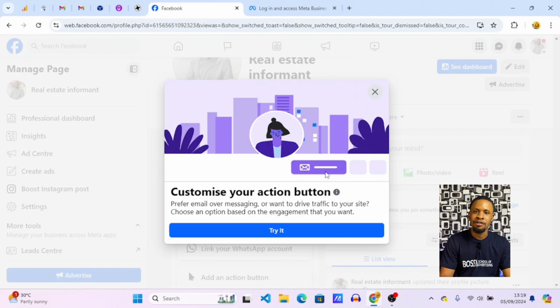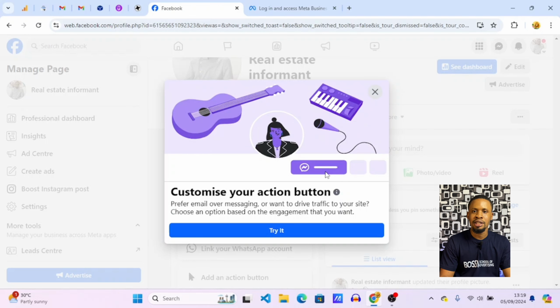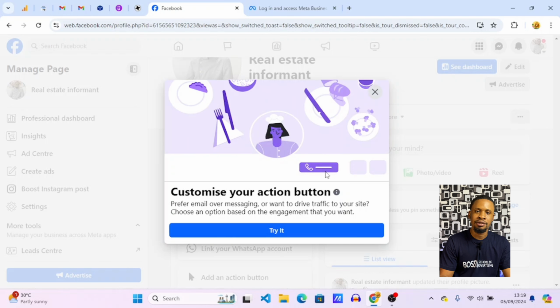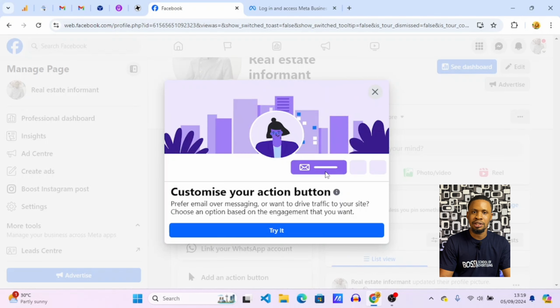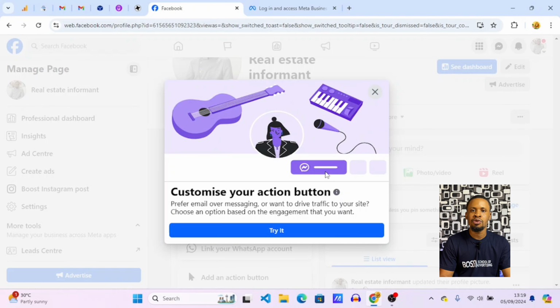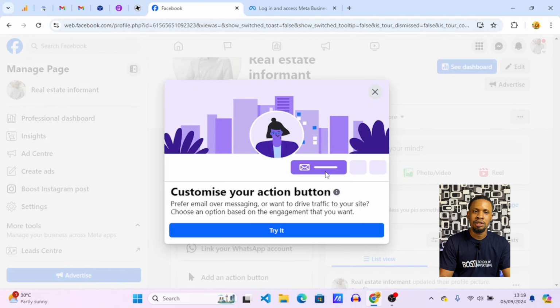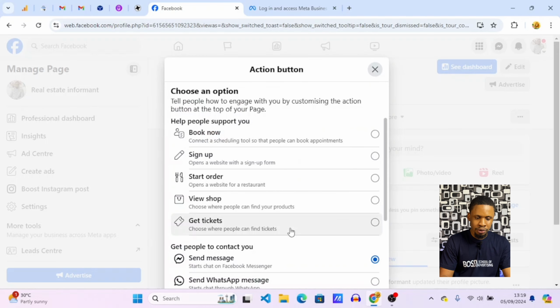So if you already have a Facebook page, people can find your page and message you on Messenger. That is the default contact channel through Facebook pages. But if you want to do more than that, you want them to send you an email, visit your website, book an appointment to come for an inspection, or call you on the phone, this is where you change all that information and add the one that you want to use. So if I click on try it, I see different options.